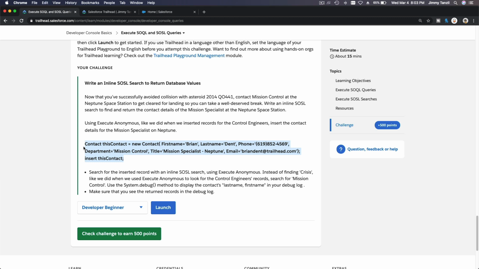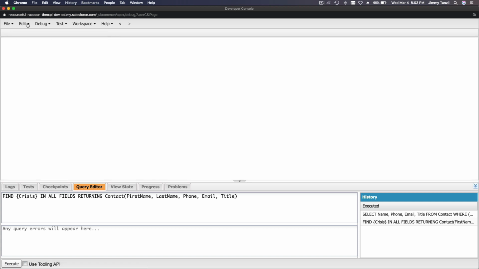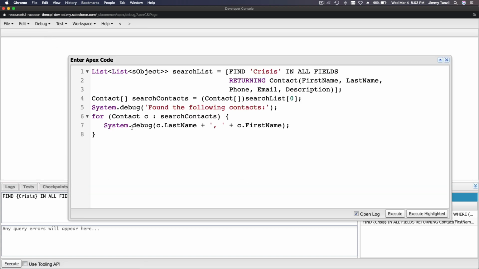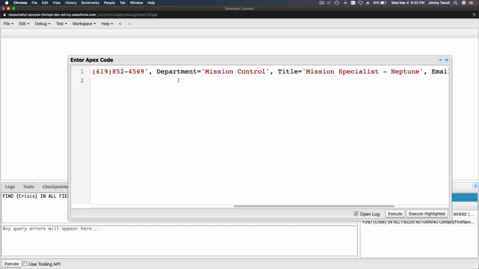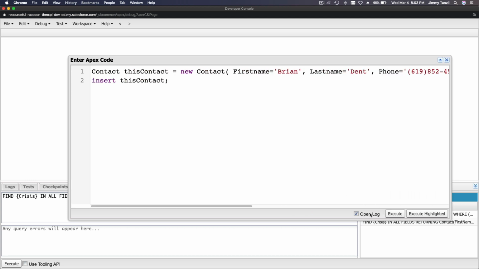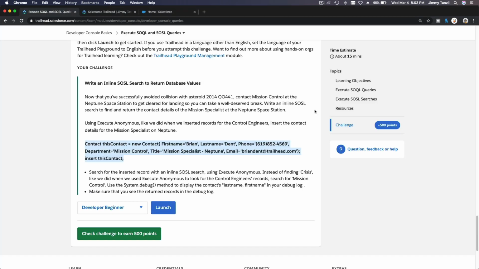Okay, let's copy that. I'm going to close this out first, and I'm going to go to debug, execute anonymous window. Let's insert that. So we have a new contact. The department is mission control. Title is that. Email is that. Insert contact. Okay, we don't need the log. Execute. So that's the first step of the challenge.